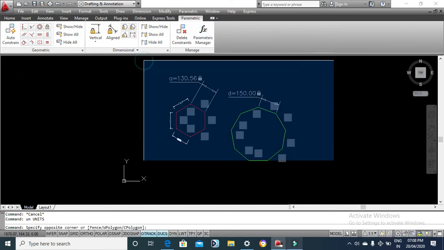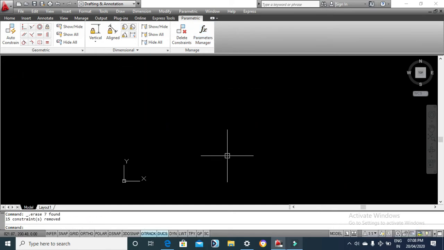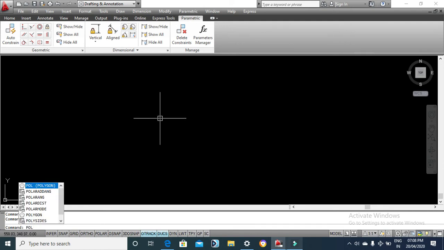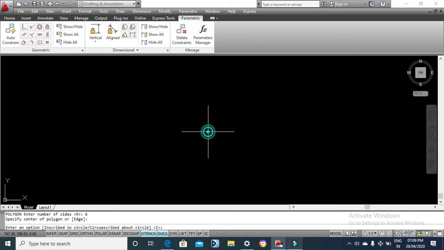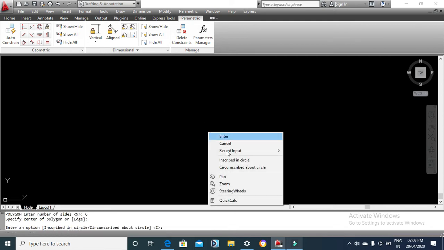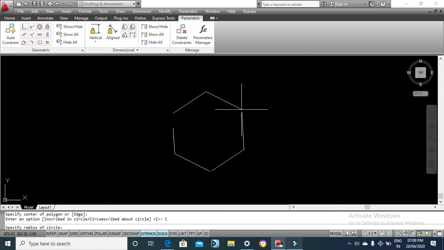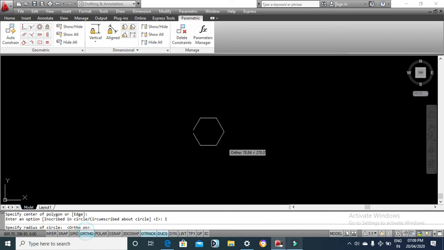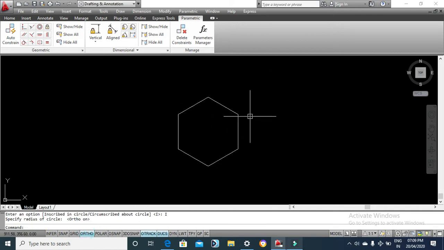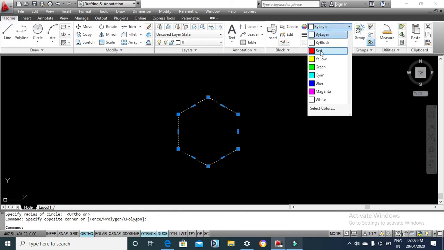First of all, delete everything, just saving the file. Alright, type POL. I'm going slow. Enter number of sides, say 6. Center of polygon, right click, inscribed one, maybe any polygon. You can click here ortho, you can just create a polygon. Alright, and you can just make it red for your convenience.